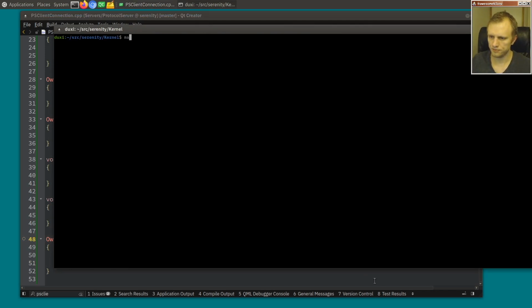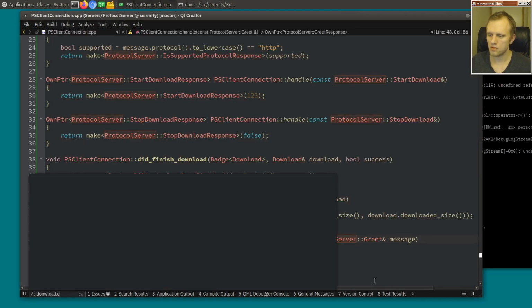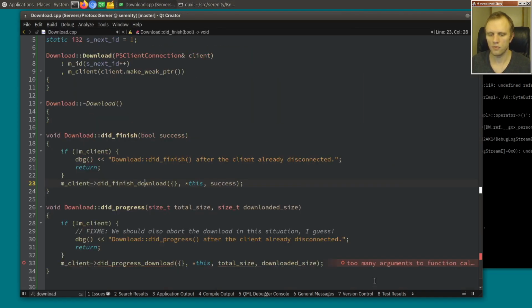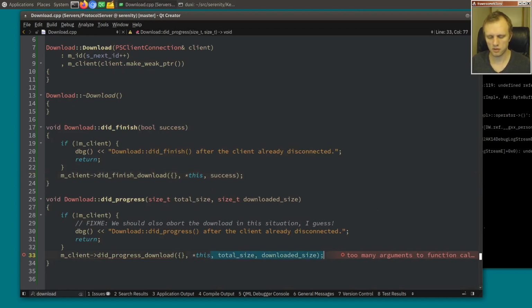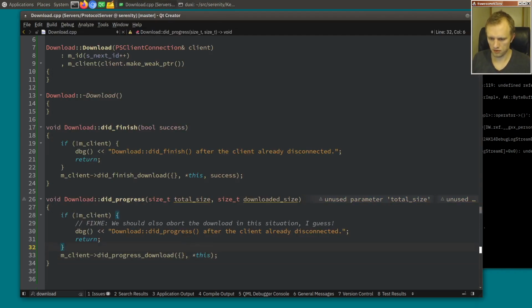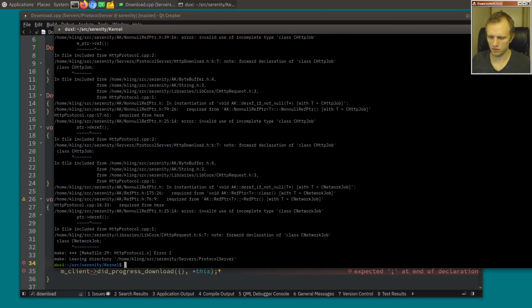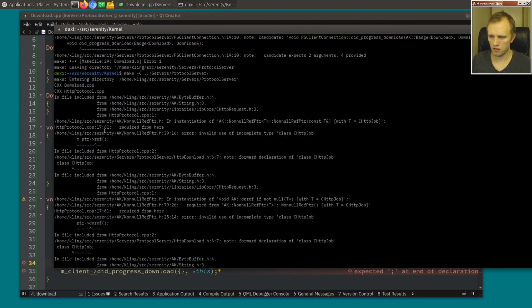Okay. Download CPP. We have some red here because we are passing too many arguments to did progress download. Or wait, are we? Oh, I guess we are, yeah, because we're supposed to just update our total size with these values. Okay, and then this looks like a missing header somewhere.